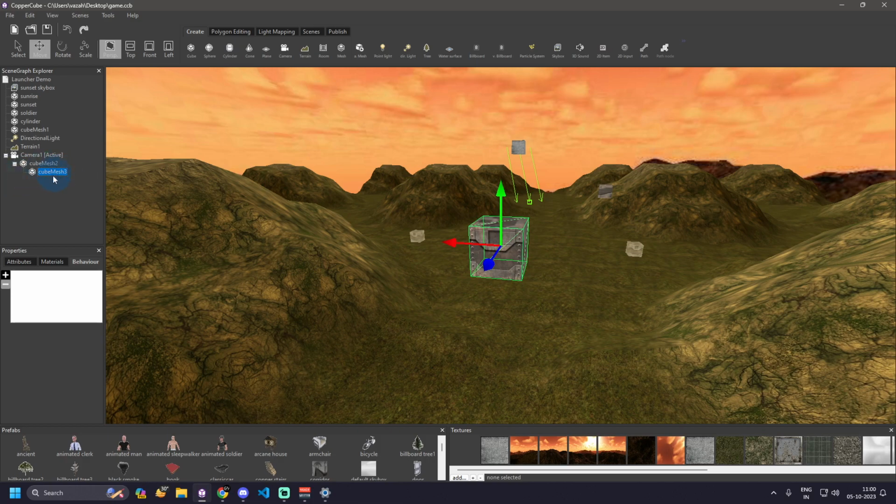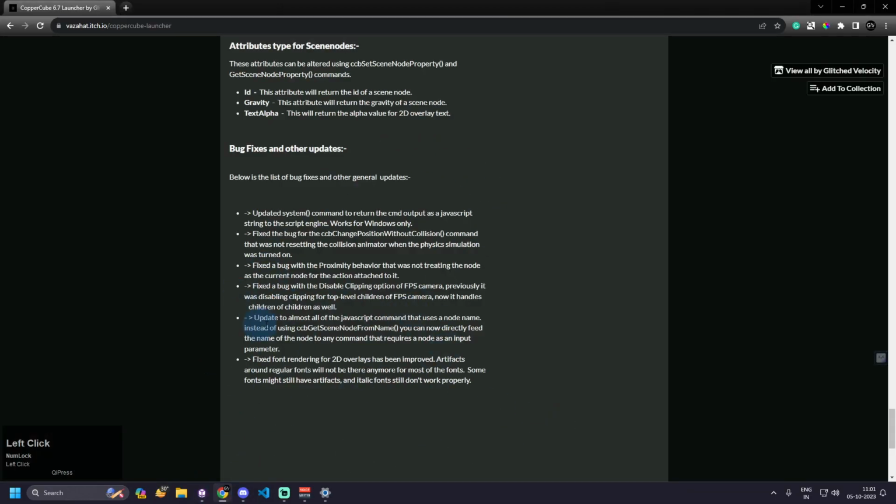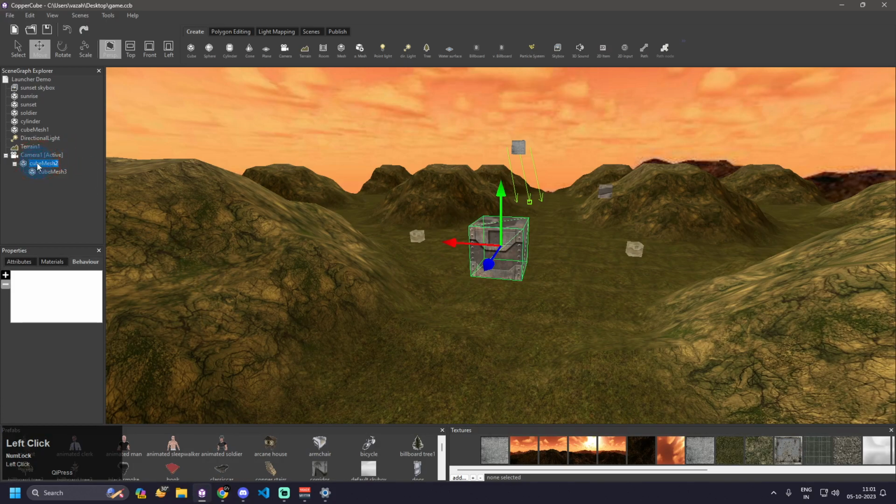So it won't disable the clipping for cube mesh 3. And if you use the launcher, then it will also disable the clipping for this cube mesh 3 and cube mesh 2. So right now, without the launcher, it will only disable clipping for the top level children, which means the children that are assigned to this camera one. And if there are children of other children, like if there are children for cube mesh 2, then it won't disable clipping for cube mesh 3. So it is also fixed.